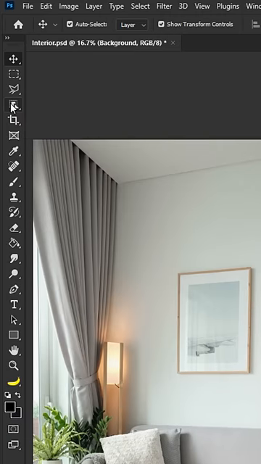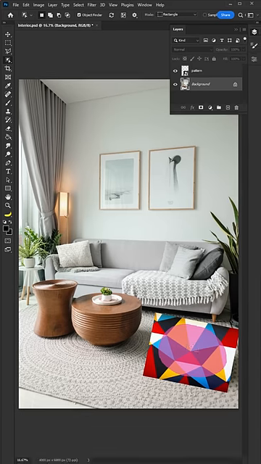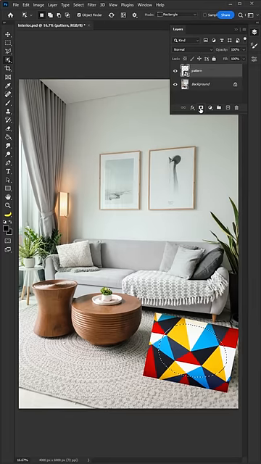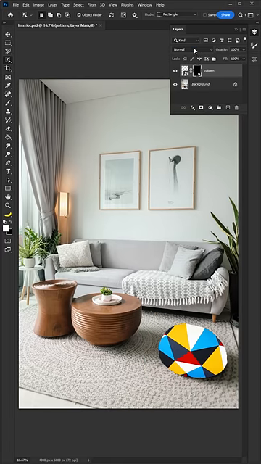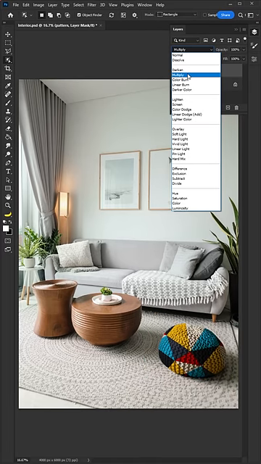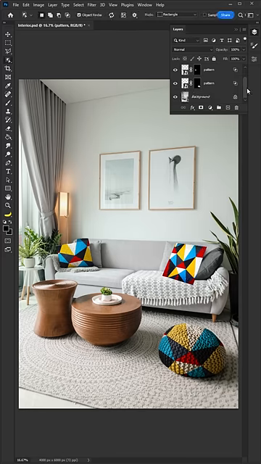And once you're done, right-click on this icon and make sure to select the object selection tool. Now all we have to do is click here to select the beanbag, and then click this icon to create a layer mask. Now let's change the blend mode of the design to multiply. And you're done. Now let's do the same method for the other two pillows on the couch.